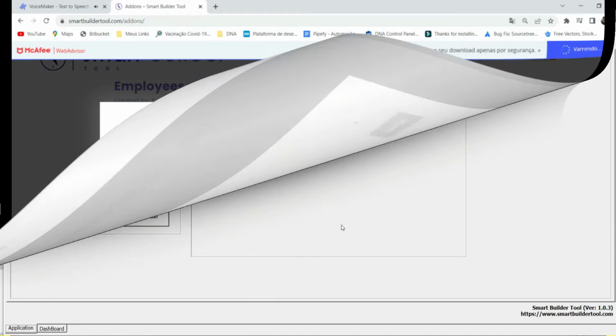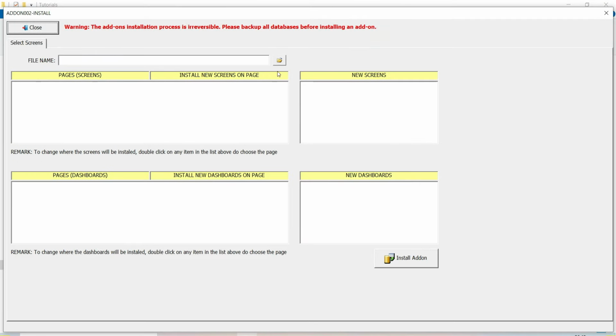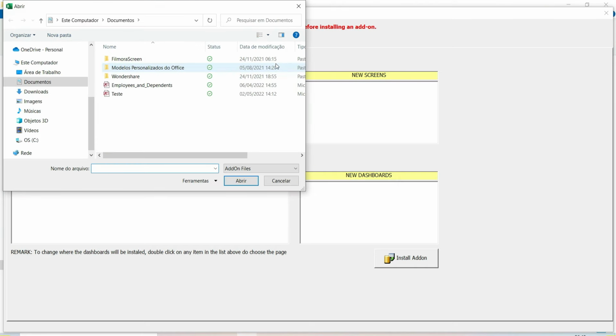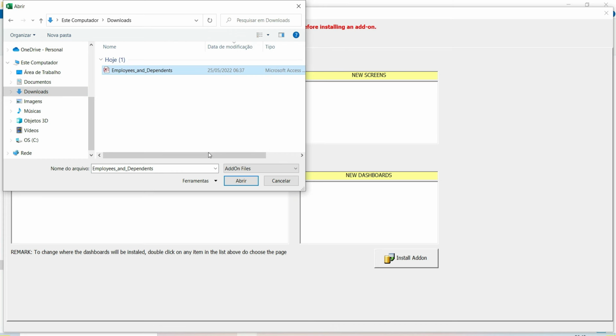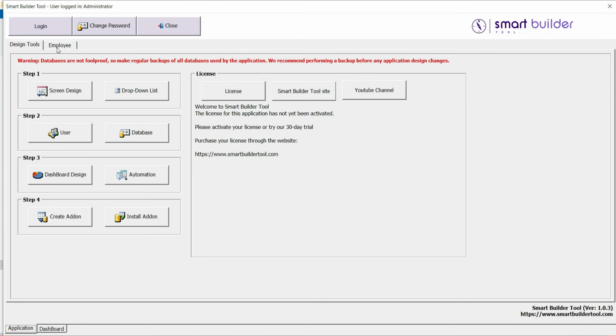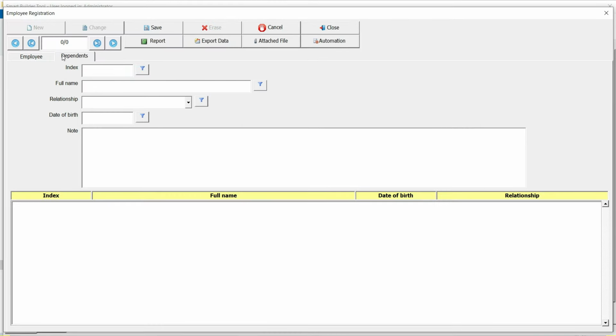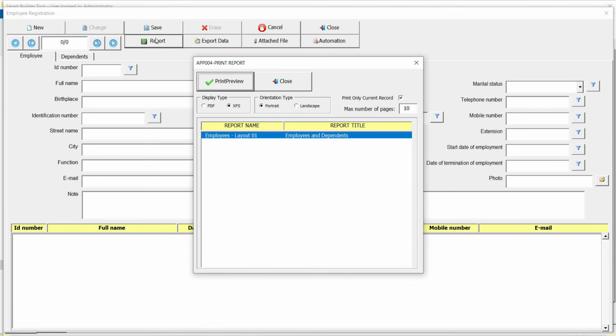After the download is complete, go back to the application and click on Install Add-in. Click the Browse button and select the folder where the file is located, in this case the Downloads folder. Select the file and click Open. Click on Install Add-in. The add-in has been installed, and the interface is ready to be used. Close the screen by returning to the main screen. The interface is now ready to use.